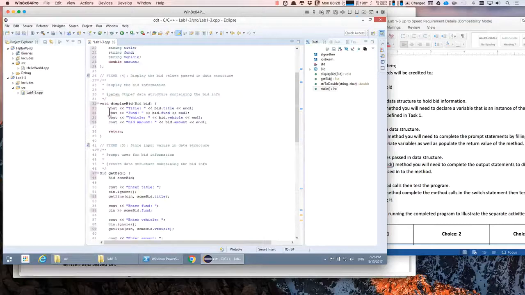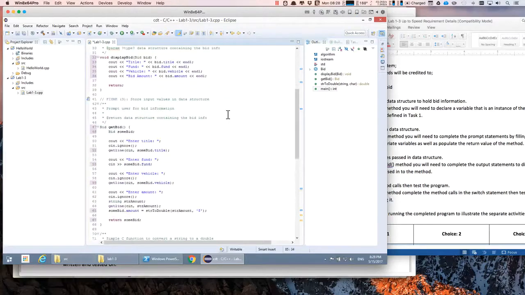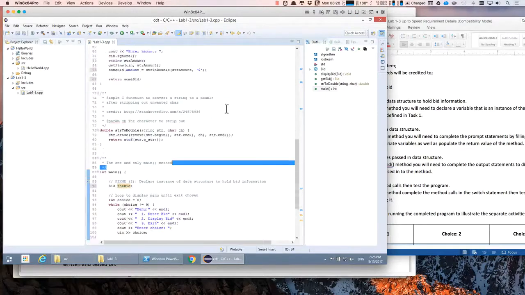Now that we've got a display, and I guess I should talk about this for a second. So the display is very, very simple. So we're going to send to the output stream the string title, and then we're going to pipe in the title from the bid structure, and then the end line, which is, if you remember in Java, this would equate to a print line. Same thing for the fund and the vehicle and the bid amount. So now we have a method that can display bids.